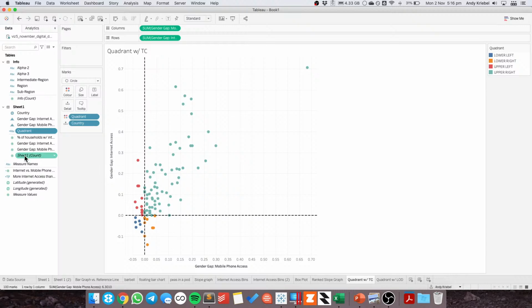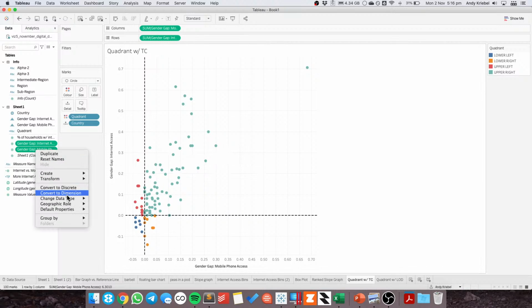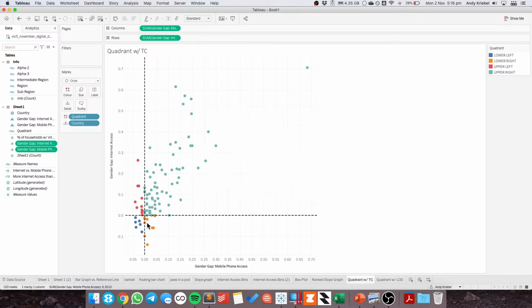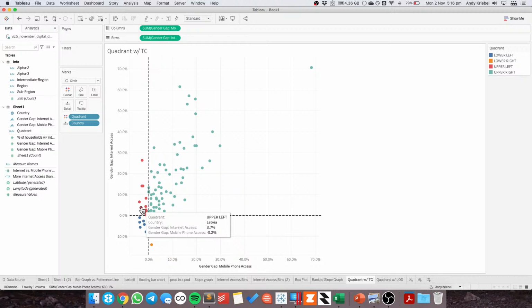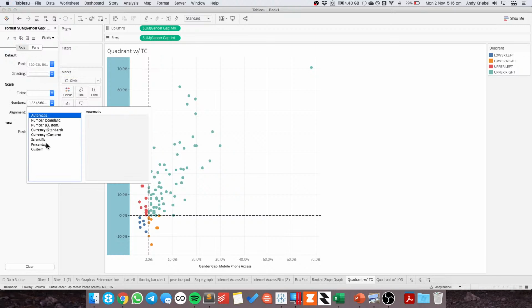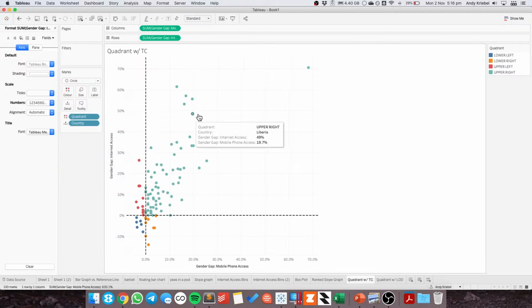right, and then I'm going to format both of these. Default properties, number format, percentage to 1 decimal. And I need to figure out, because I don't like how those are negative signs. So I think, yeah, let me just leave it like that for now. And I think I'm going to stick with this scatter plot for my final viz here. So percentage 0 decimals.